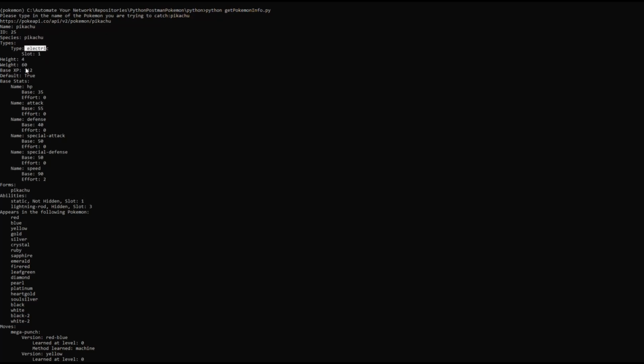It's 4 tall, 60 weight, 112 base XP. It's a default Pokemon. It's got these base stats. It has the form of a Pikachu. It has static abilities and lightning rod abilities. It appears in these following Pokemon games. It has these moves: Mega Punch, Payday, Thunder Punch. You get the idea.